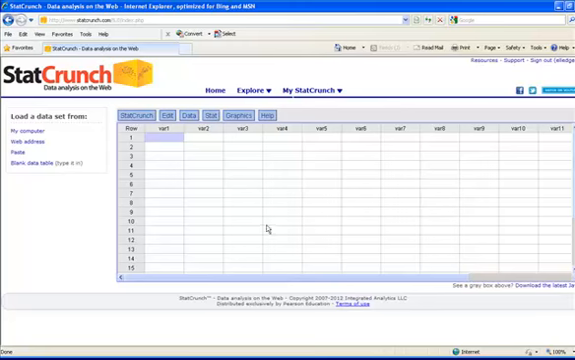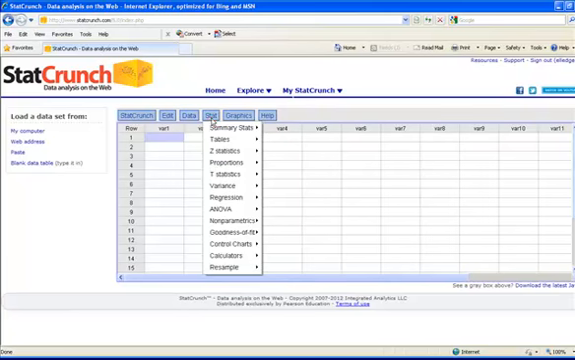Okay, now I'm going to get the test statistic and p-value using StatCrunch. So I want to click on Stat, scroll down to Variance, and then scroll down to Two Sample. In this particular example, I have the summary statistics, not the raw data. So I'm going to click on With Summary.